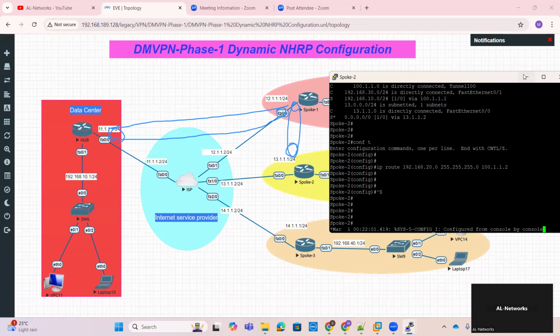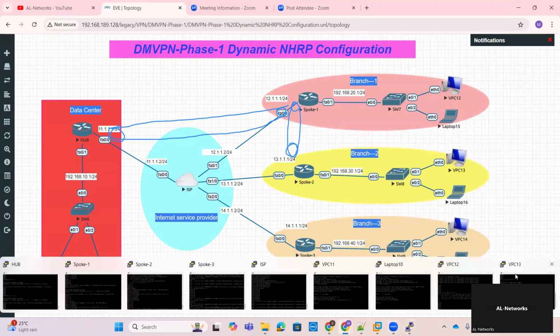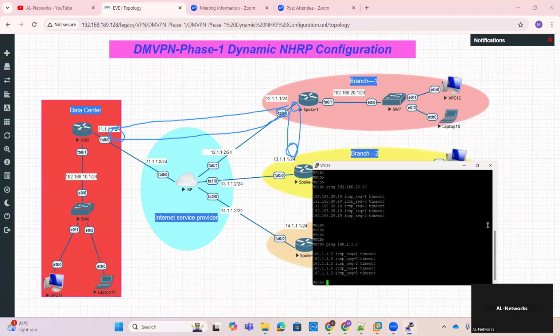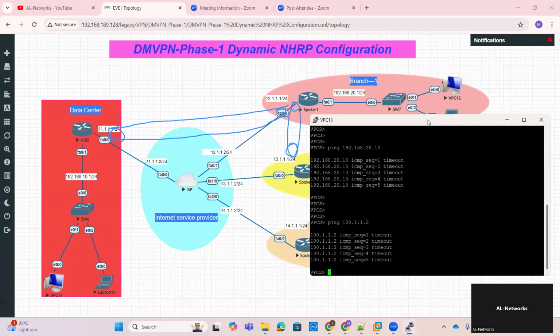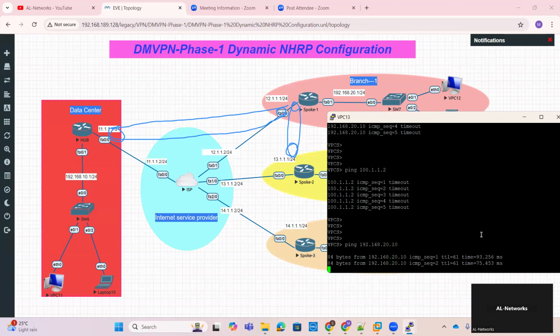Now you can check it. Go through the virtual PCs, and I have selected VPC 13 and ping 192.168.20.10. Earlier we pinged, right? Here I'll take a reference. Just ping 20.10. Yes, the reachability is there.